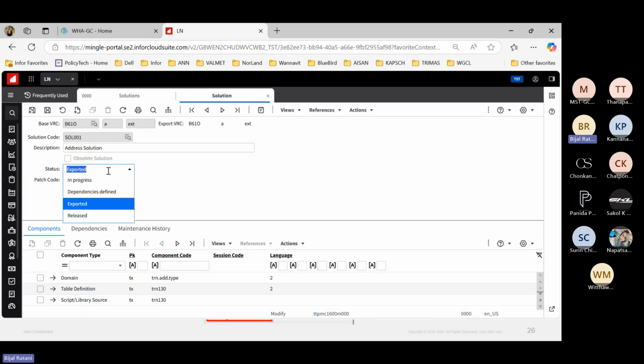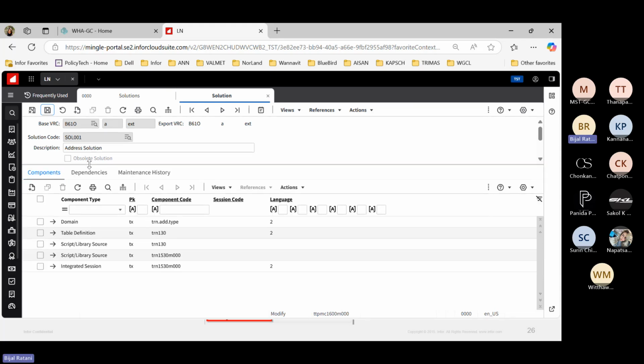But just be careful here because release is also an option. Once you release the PMC, you cannot go back to in progress. So I don't want to release it. I will simply say in progress and save it. Once I take the PMC in progress, I can add new components. All right, so this is the life cycle of a PMC on LNUI.